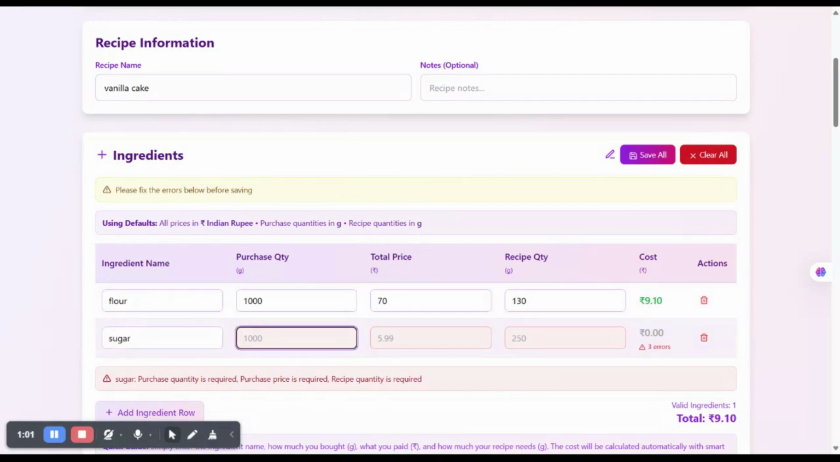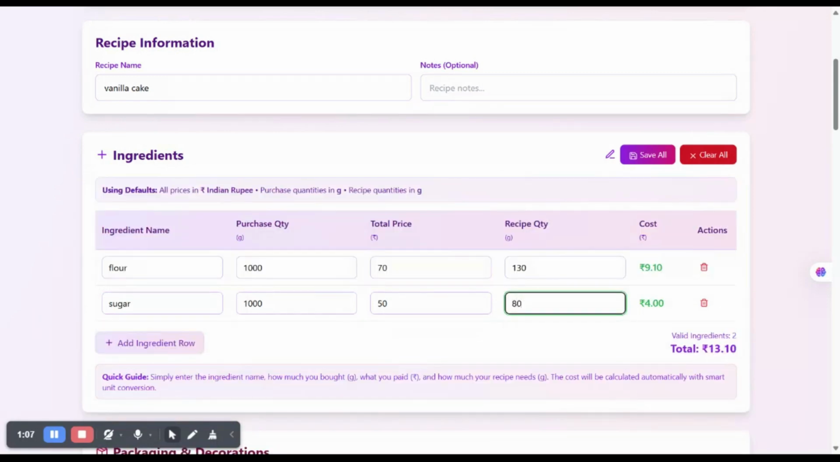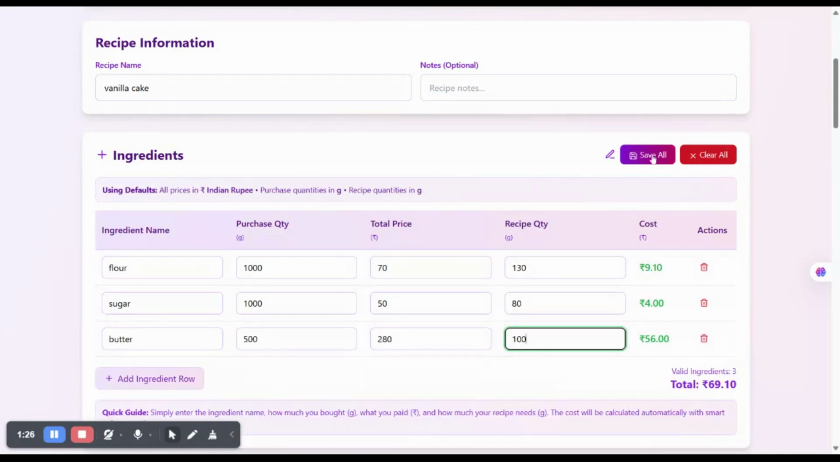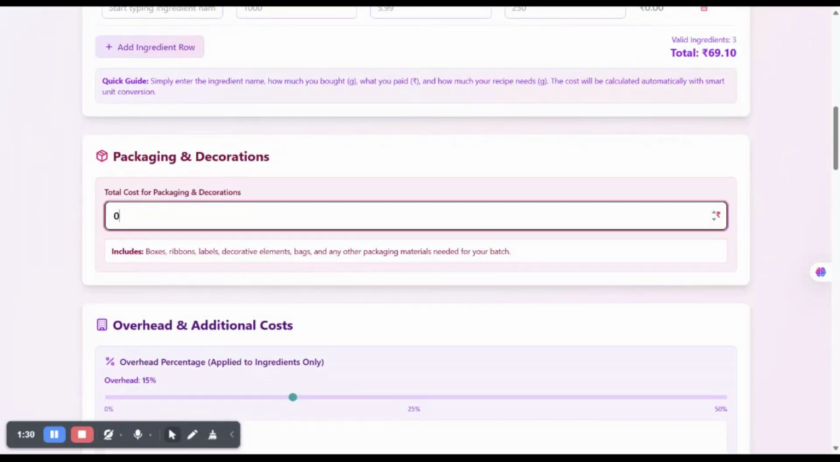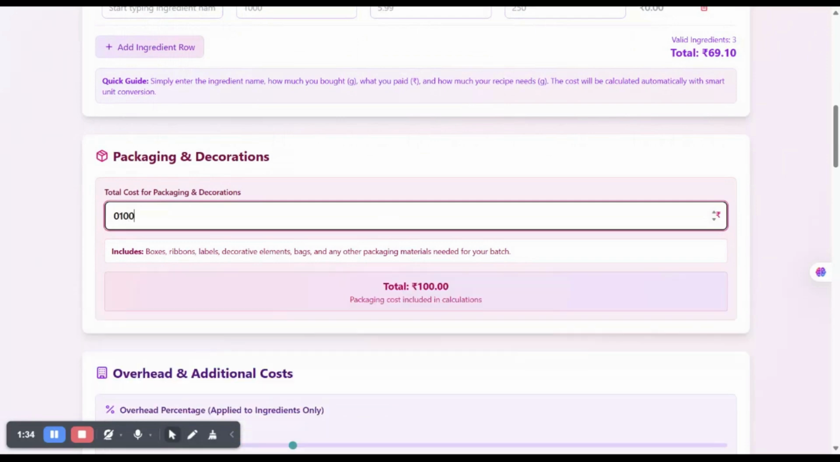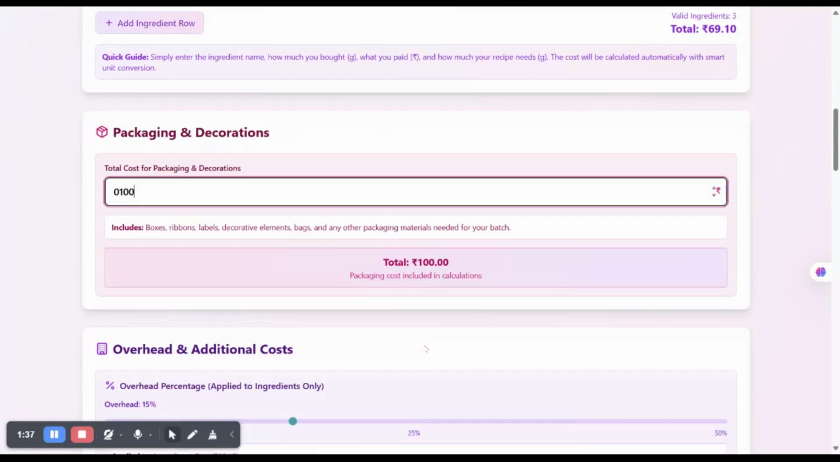So the same way you can keep on adding your ingredient list, the base price of what you bought it for, and the amount of that ingredient that you used. It will calculate and give you the rate. I'm getting the cost. Now I have to save all the ingredient lists first, and then I have to add the decoration and packaging, so you can keep adding your decoration and packaging as per your preference.